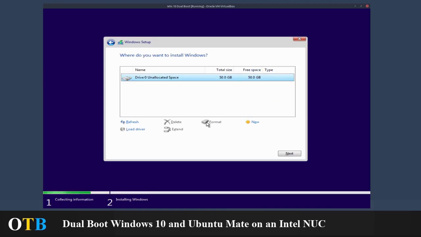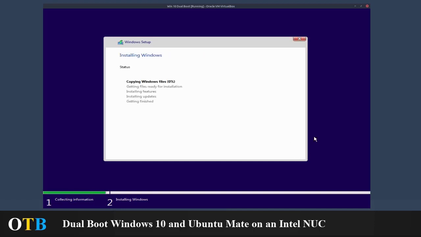You'll see there that I've created a virtual hard drive of 50 gigabytes. I want to give all of that over to Windows 10, so I'm just going to click next. At which point, Windows 10 is going to start getting files ready for installation, installing its main features, installing updates, and getting ready for a reboot. I'm going to stop the recording now and come back once it's nearly finished.